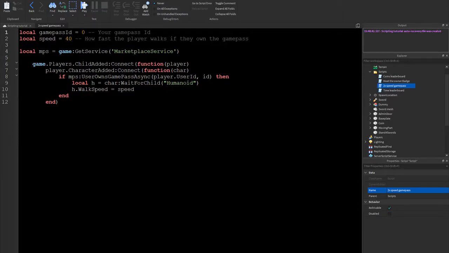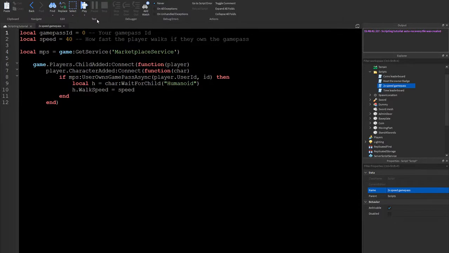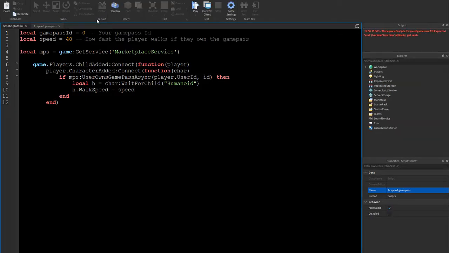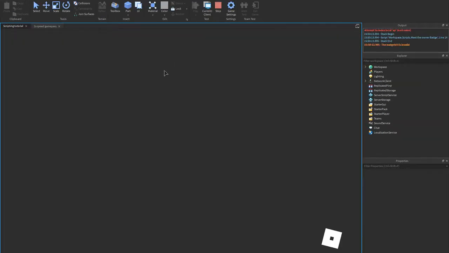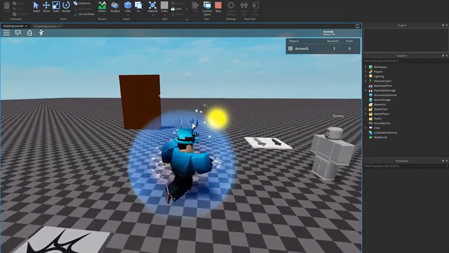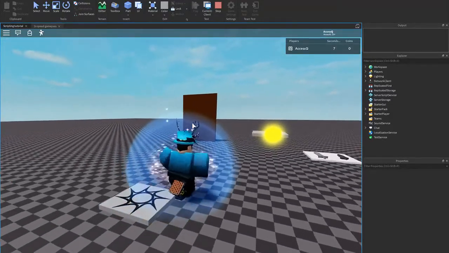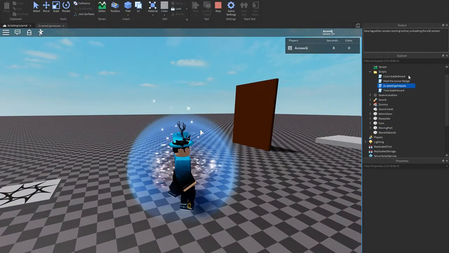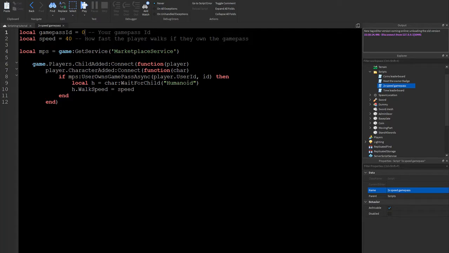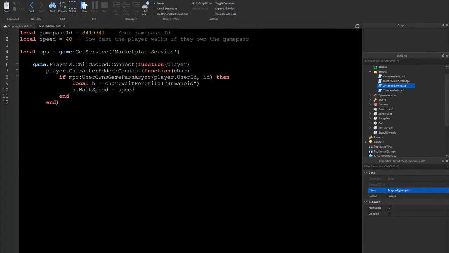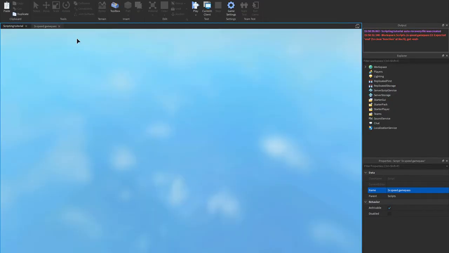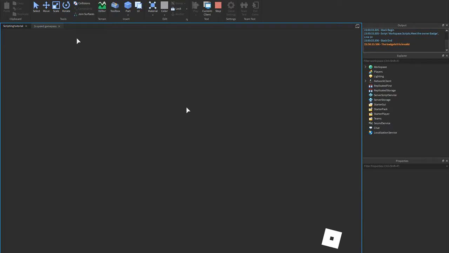And wait, let me just show you how fast I walk without it. So we could click play and we'll see. I think the default walk speed is 20. So you could see this is me walking. And then if I change this to the game pass ID, and the speed is 40, so it should give me 2x speed. And we'll see if it works.